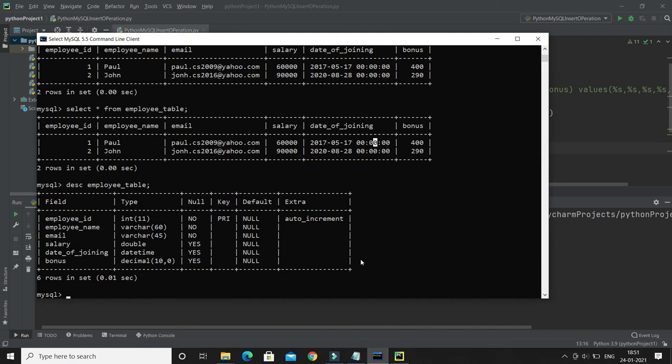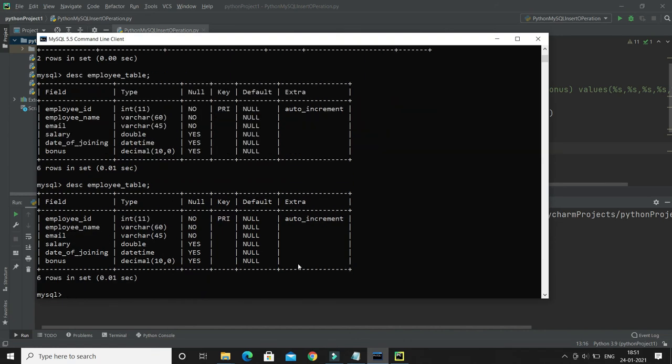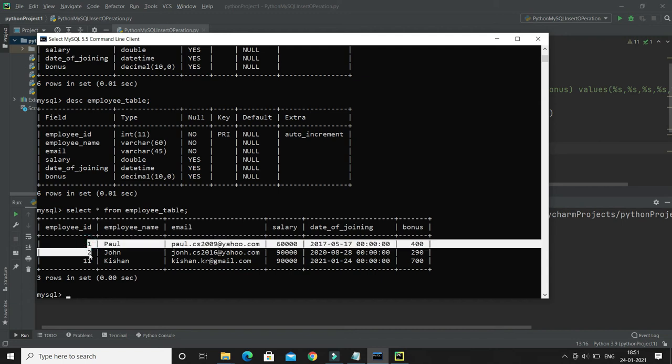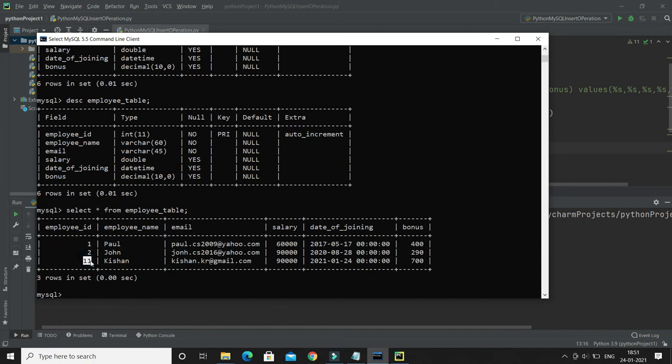But if I go to the database and perform a select operation, here you can see the ID was generated automatically, 11. So you might be thinking, why not 3? Why 11? Because earlier I had inserted 10 rows, and then I had deleted some rows. So it will always pick the latest one.